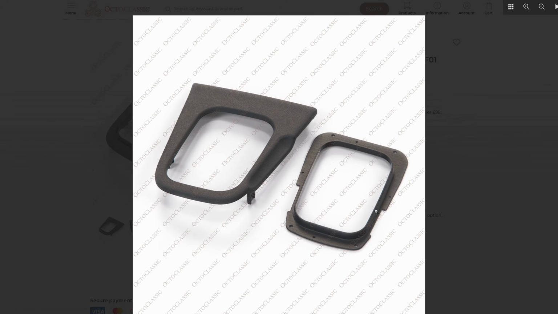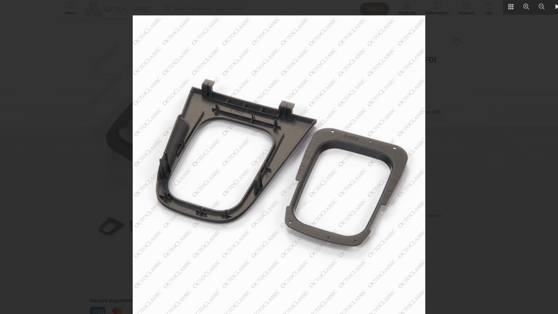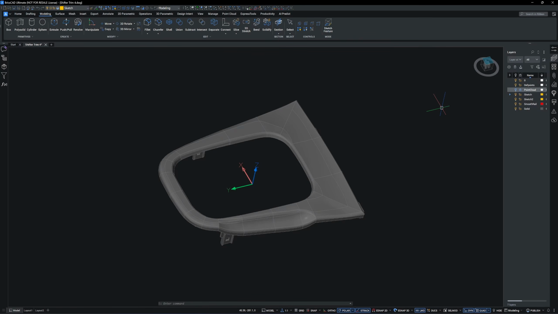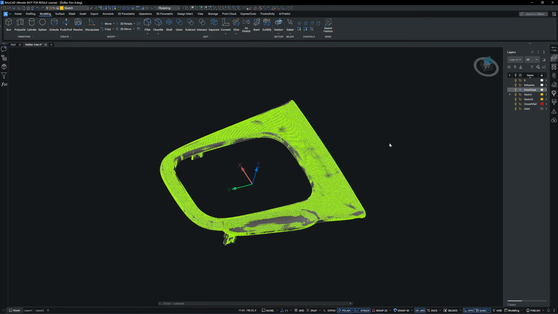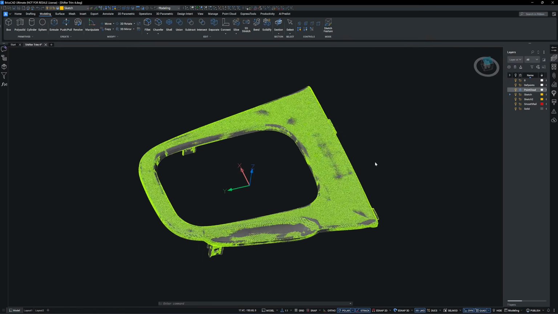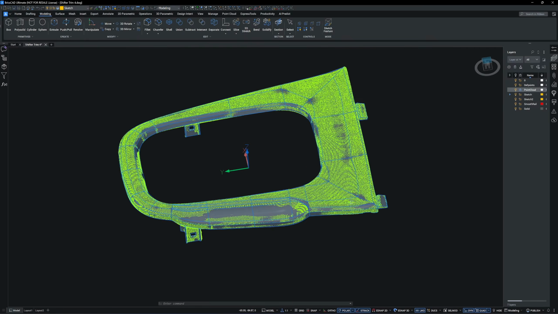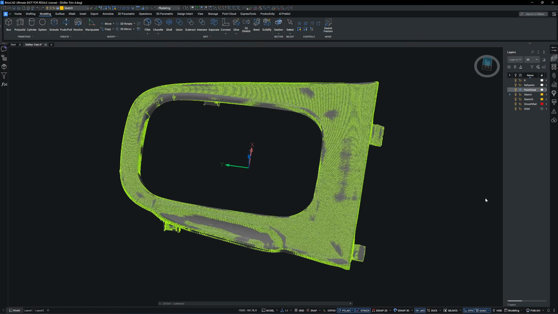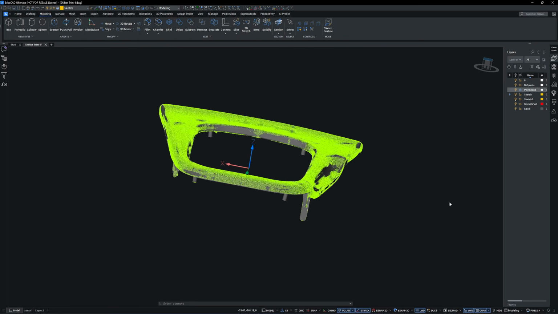The shifter trim actually comes in two parts, but I don't have the piece that locks the shift boot in place. I will walk you through the workflow for reverse engineering this trim in BricsCAD. Even though the viewer requested FreeCAD, the part is simply too complex to be modeled successfully there.